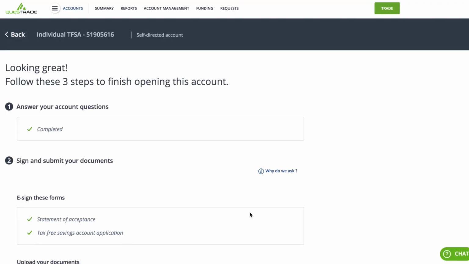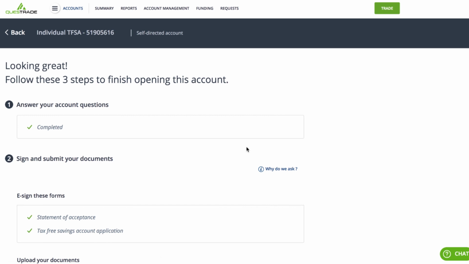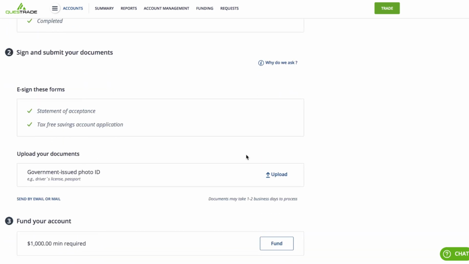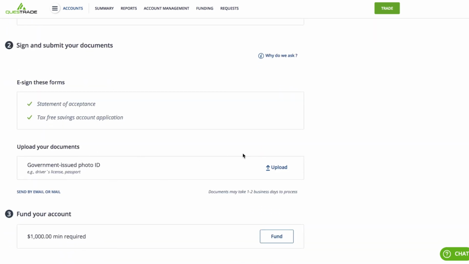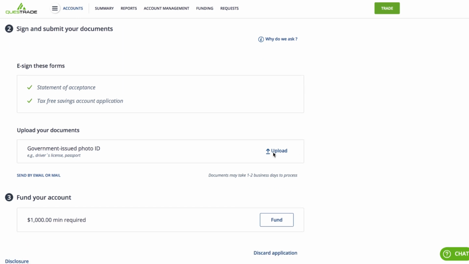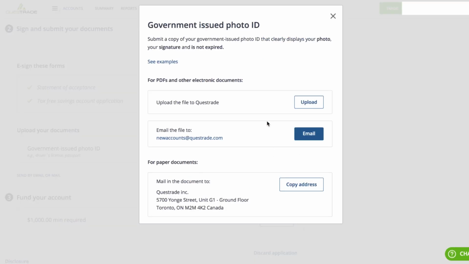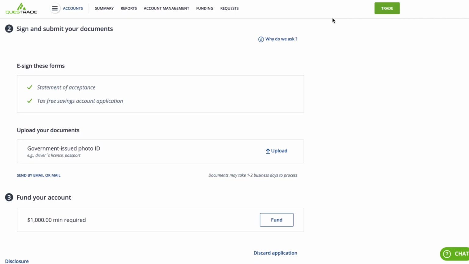So after you're done with your profile, you've signed and submitted your documents. Last but not least, you're gonna upload your government issued ID. So whether that's your passport or your driver's license, you can do that here. I've already done that with my last account, so obviously I don't need to do that again.